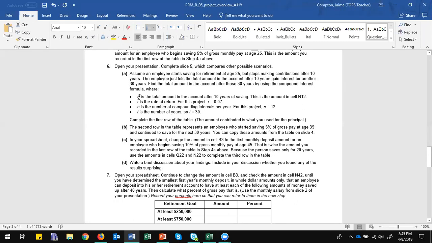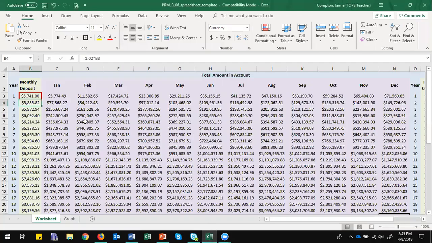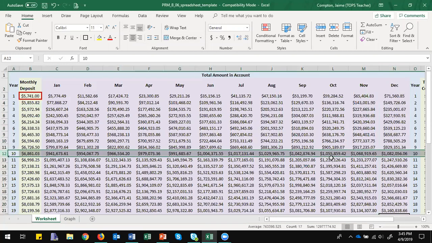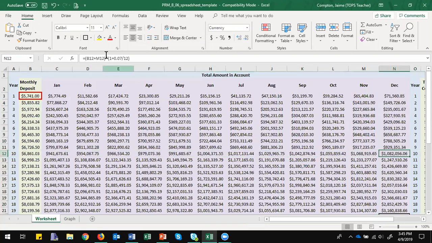Okay, so P is in 12. So in 12, right there. Again, that's my principal. That's the money that's there, it's going to sit there, not going anywhere.